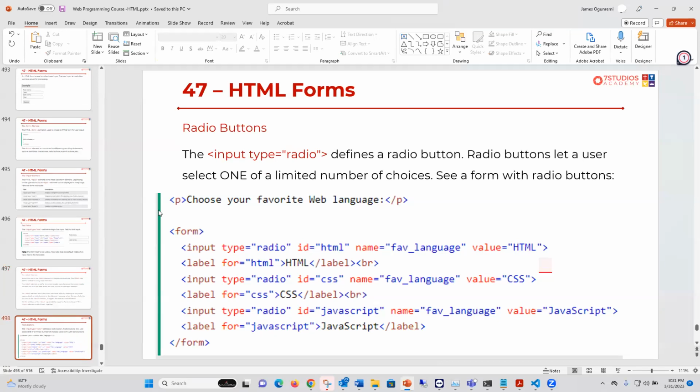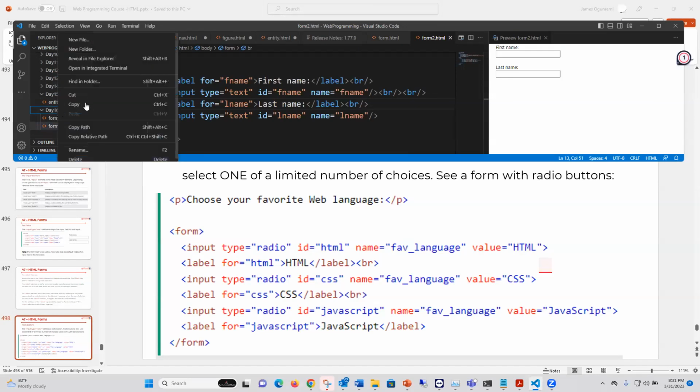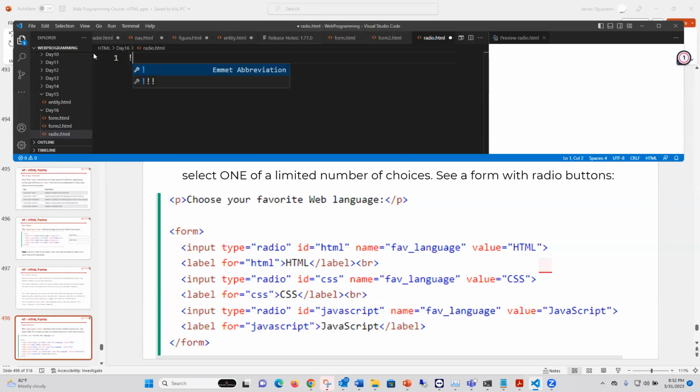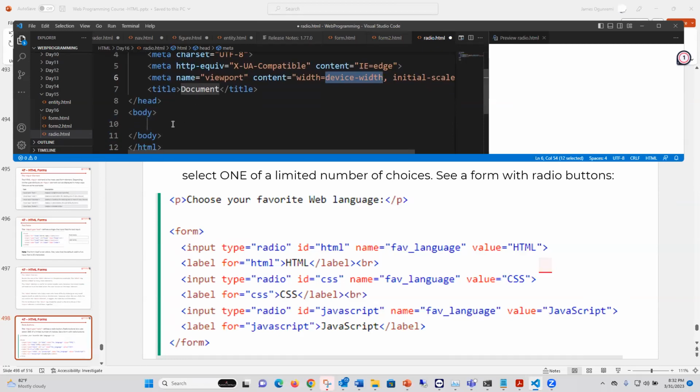Now create a new HTML file and name it radio.html. I'm going to do that here very quickly. Please try and do yours as well. Radio.html. Create your structure, and that's it. Then when you are done creating your structure, please type out this code. So let's start typing.